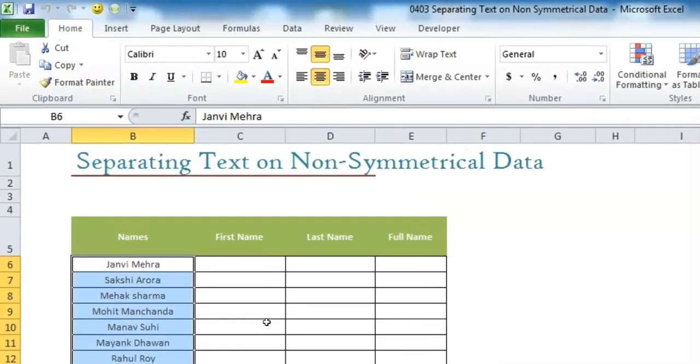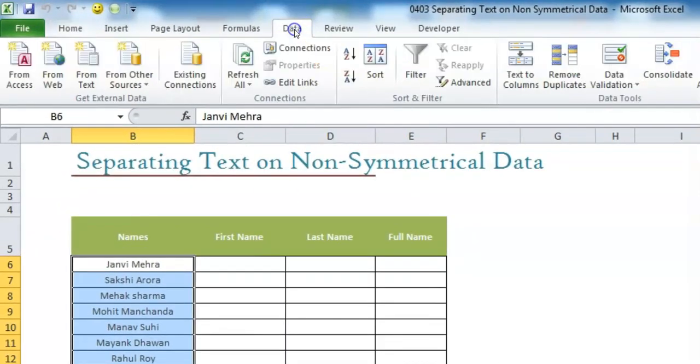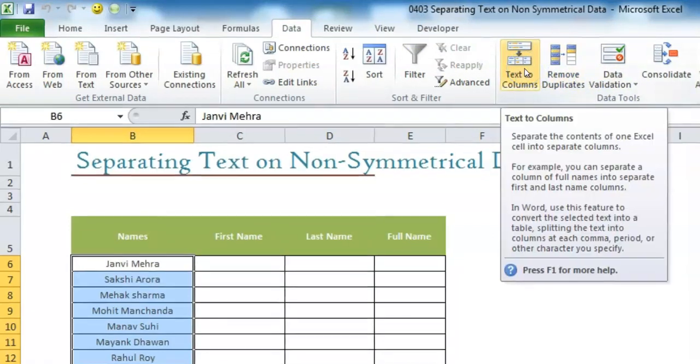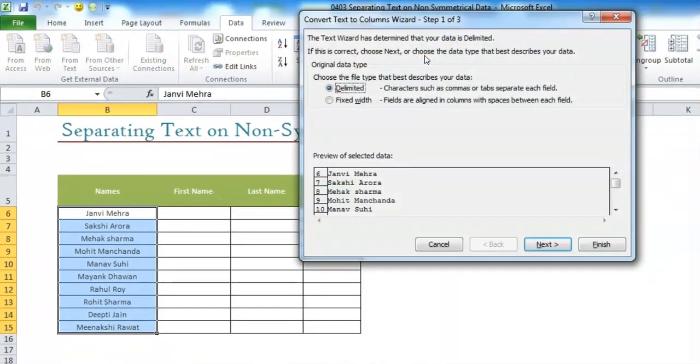Then we have to go to the data tab. There we have an option under the data tools group that is text to columns. When I click on this, you can see this box will pop up where it gives us two options, delimited and fixed width. This text to columns option is one of the most commonly used options when you get data from a different program, because data does not come in a symmetrical manner.